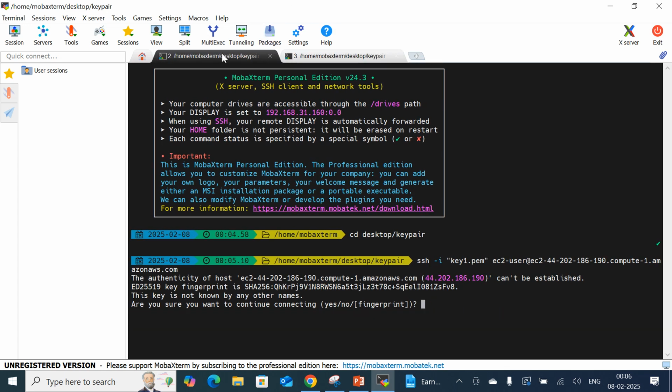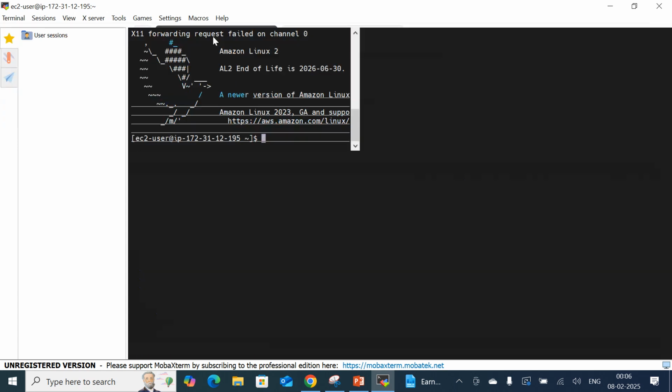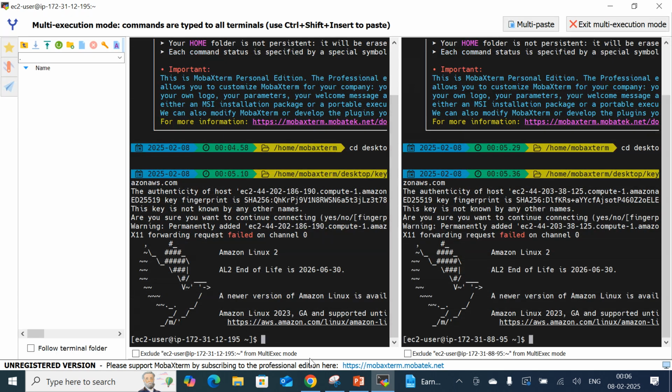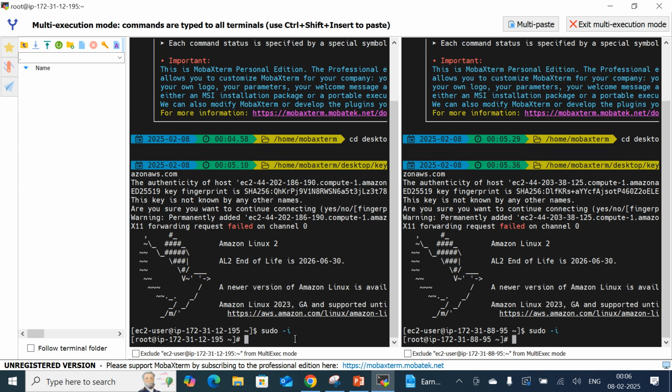Yes. The first tab is server one and the second tab is server two. If you want multi-execution mode, then okay. So right now I'm going to log on to those two machines at a time. sudo -i in order to log on as the root user. So right now I have logged on to the two machines as the root user. Once I have made a successful login, what do I need to install? I need to install the HTTP service. It is the web server.